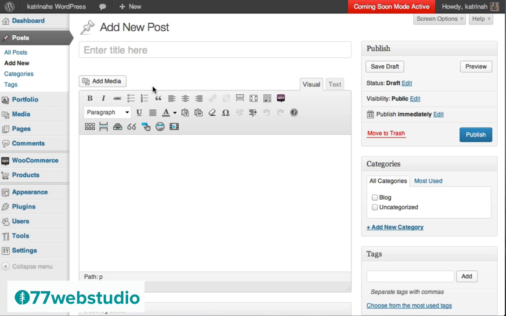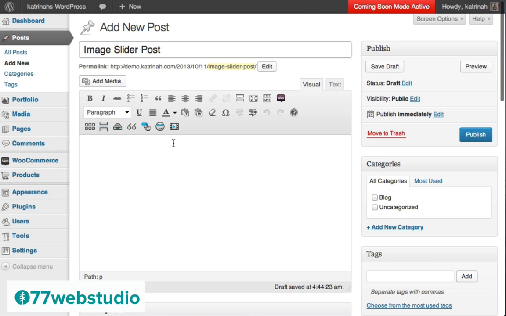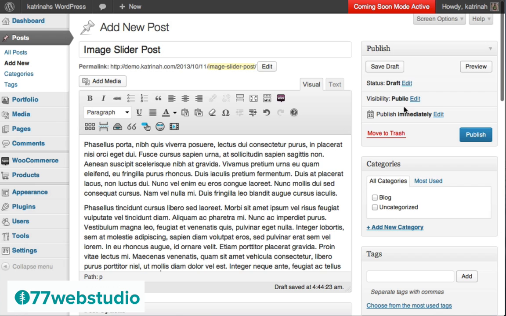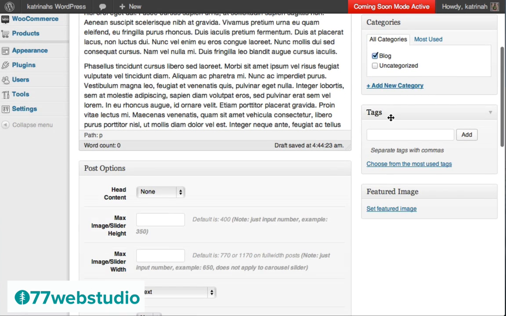Next, I'm going to give this new blog post a title, so I'll just call it by what it is, the image slider post. Then once we have the title, we need to add some content here in the blog post box right here, so I'll just add in some demo content. I will once again on the right hand side add this to the blog category. I'm not going to give any tags this time.